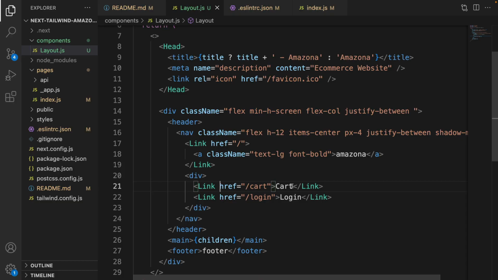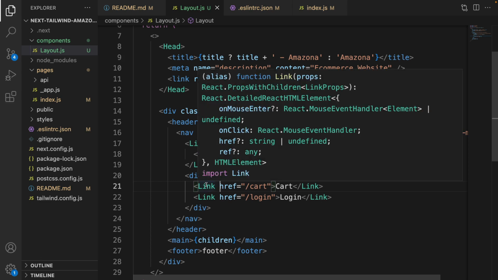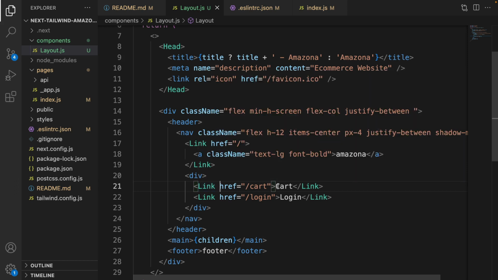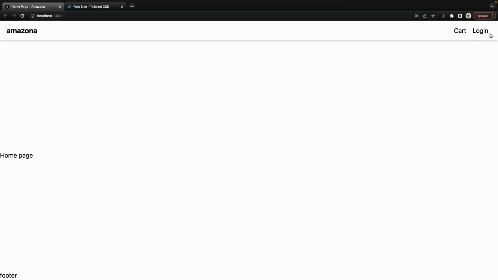Much better. For the links in the header, we are going to add CSS classes, but it's not possible to add CSS for a link from next/link. So inside the link, create an anchor and set the class name to padding 2. Do the same for login like this. Much better. We have a space between cart and login. Good, the header is done.